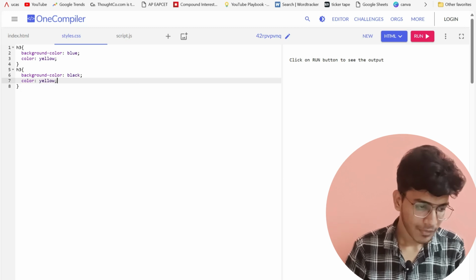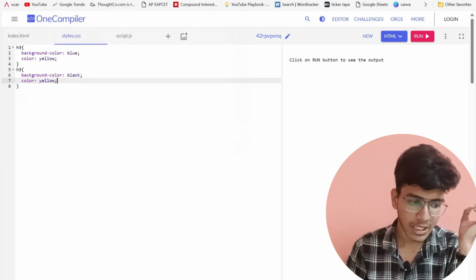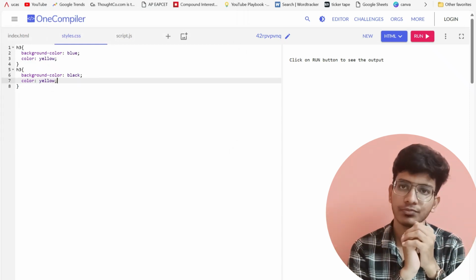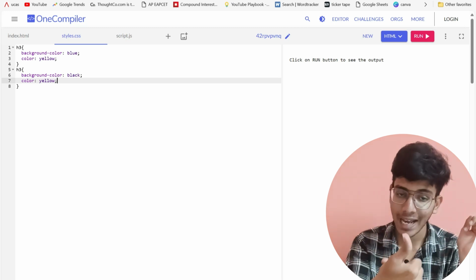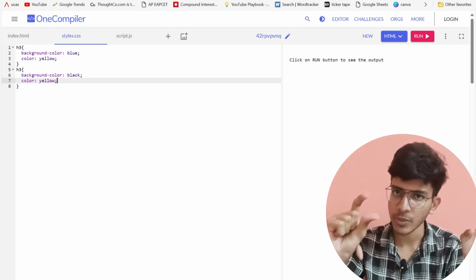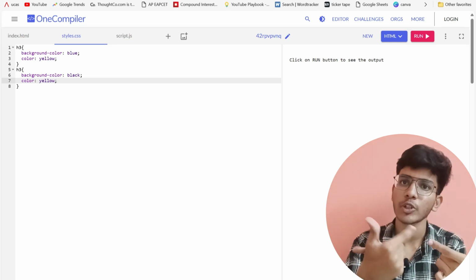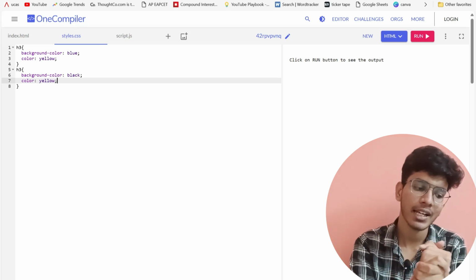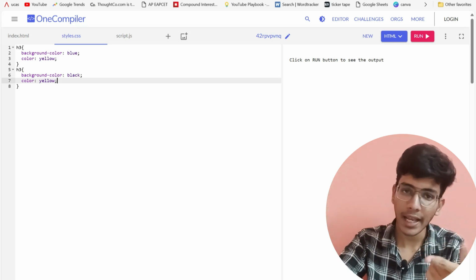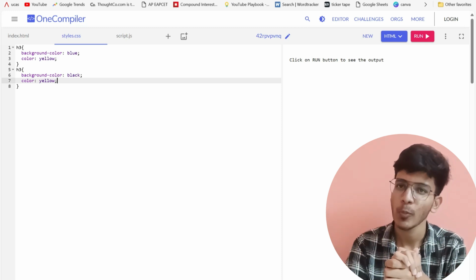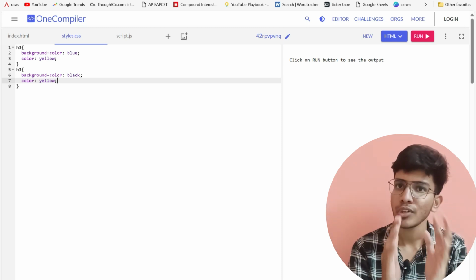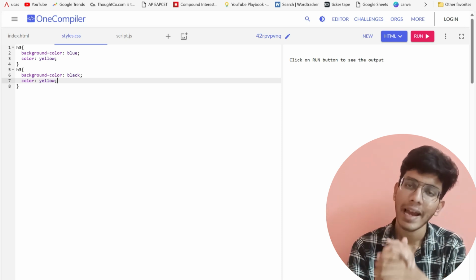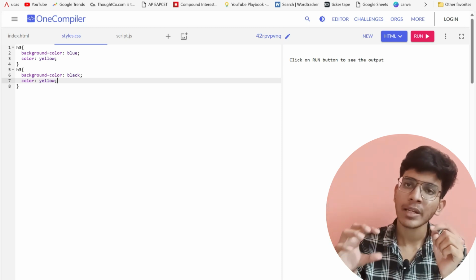Now my question is, for the same element, I am giving two different CSS properties. The first h3 rule is telling that the background should be blue and the foreground color should be yellow. Now the second rule is telling that the background color should be black and the foreground color should be yellow. Now here comes the question, which property should my CSS follow? And the answer is the property which is coming at last.